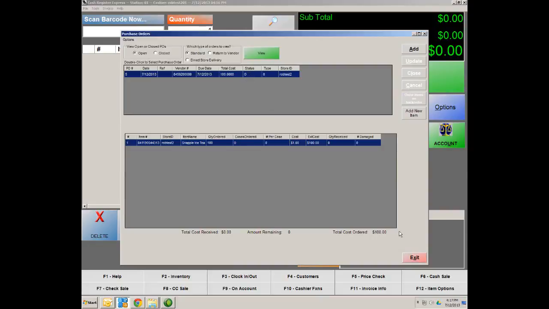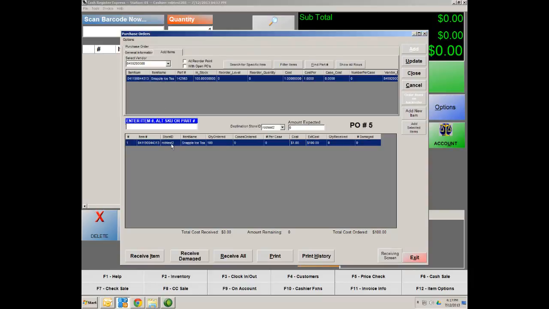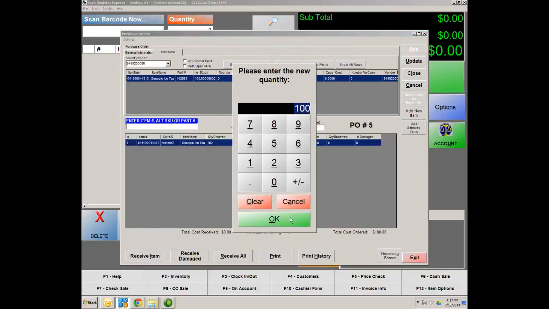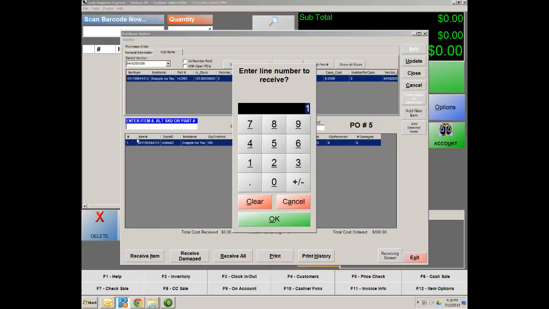So now let's say a day's gone by, you already sent your order out, and now your item has come. To receive that product, we're going to just double click on the purchase order. We're now going to click on the actual item. And now we're going to hit receive at the bottom of the screen. Enter line number to receive. It's line number 1, so we're going to hit OK to that. Enter quantity received. We just received 100, so we're going to hit OK to that as well.